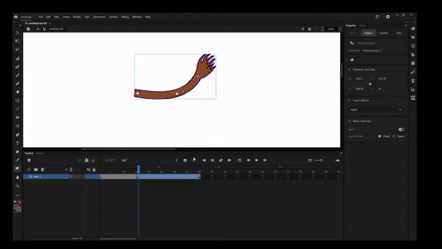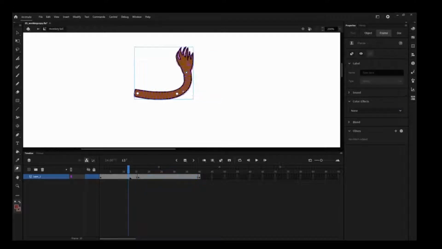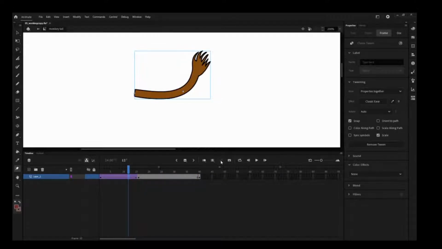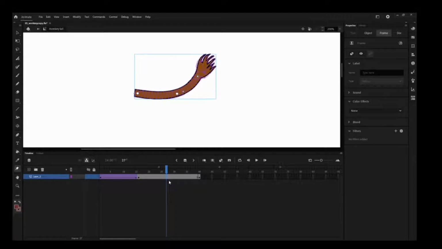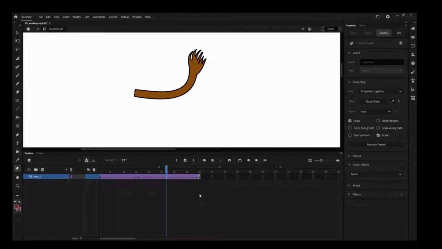Select any frame between the first and second keyframes and choose Create Classic Tween above the timeline. A classic tween is applied between your first mesh and your second mesh, and the tail uncurls smoothly. Select any frame in between the second and third keyframes, and choose Create Classic Tween once again. A classic tween is applied between your second mesh and your third mesh, and the tail curls again.